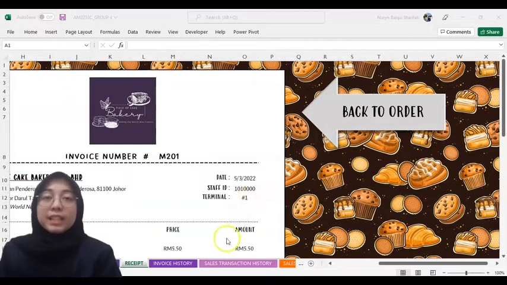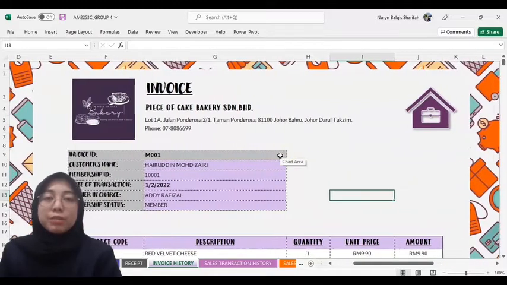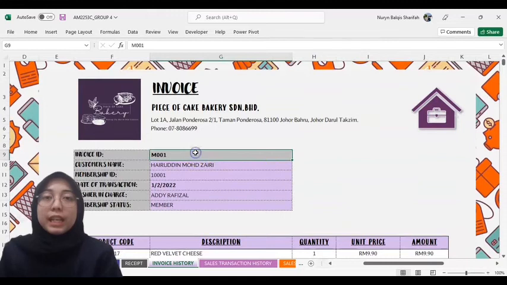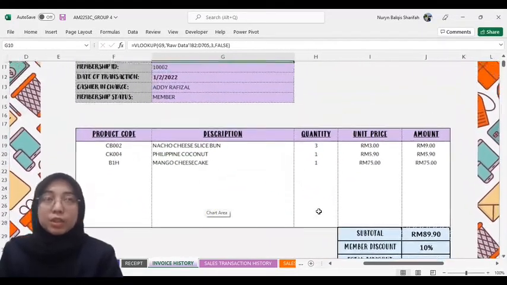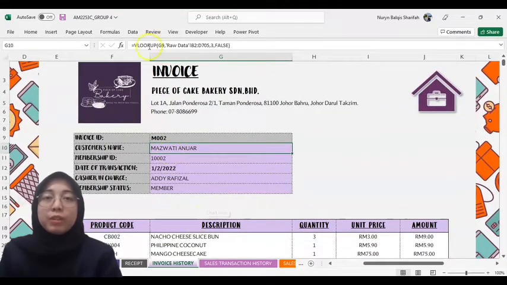So next is the invoice history. For this part, we usually use lookup, sum and calculating formulas such as subtraction and multiplication. By inserting the invoice ID, the input from the raw data earlier, it will show us the customer's information regarding the things that they have bought according to the transaction history itself. So all the information in these rows is fetched by using the VLOOKUP formula.